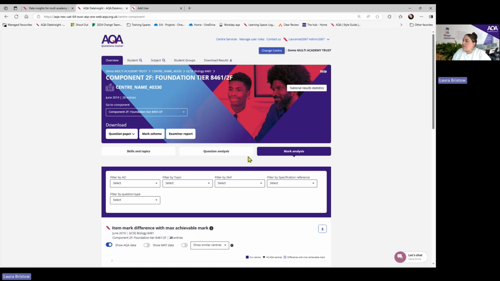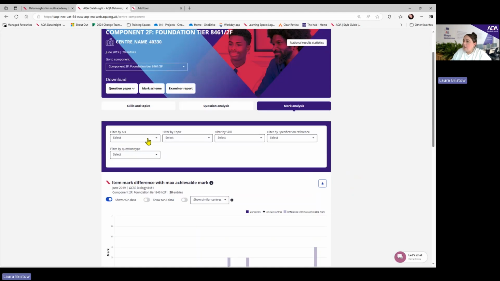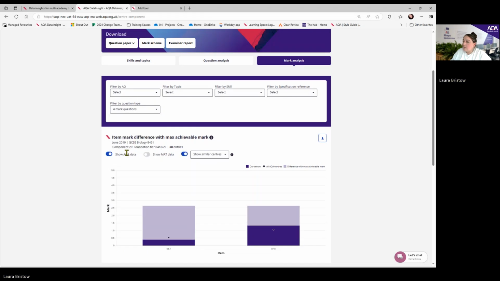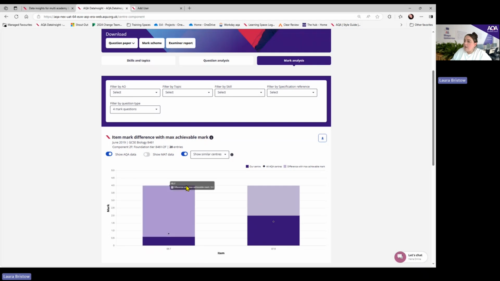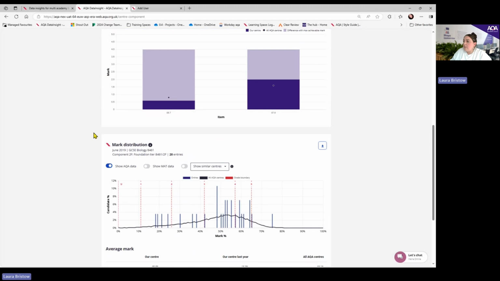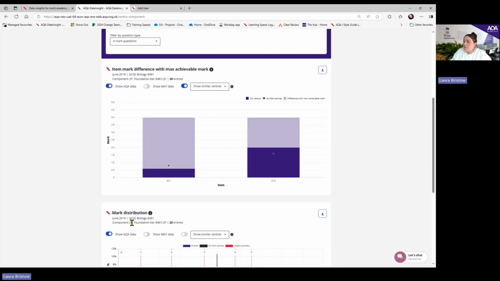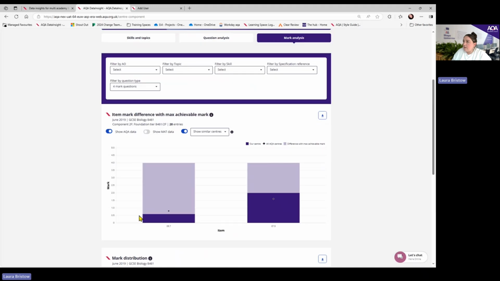We've also got mark analysis, where again you can do a filter, and because that could be quite a lot of information, let's filter by question type. So you can see here, this is the item mark difference, where the max achievable marks are in light purple and the achieved marks average is in dark purple. So you can see that there. Again, these filters apply to the whole page. You've also got the mark distribution graph just here.